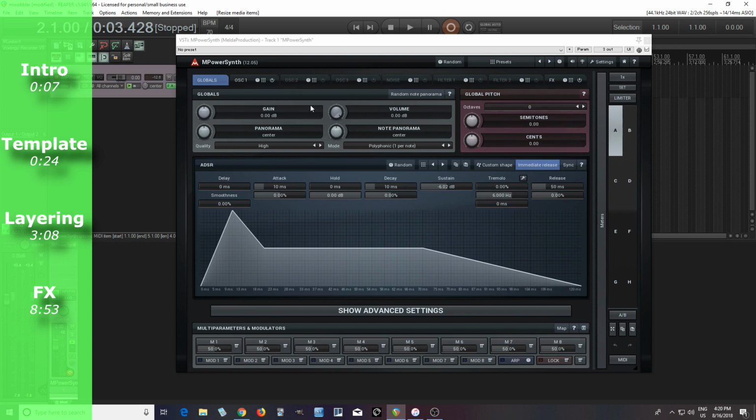MPowersynth to layer drums. I know this is a synthesizer, but actually there's some new features that allow you to import drum samples and actually mix them together, and it actually makes a very convenient and efficient way to create new drum samples. So let's get started.